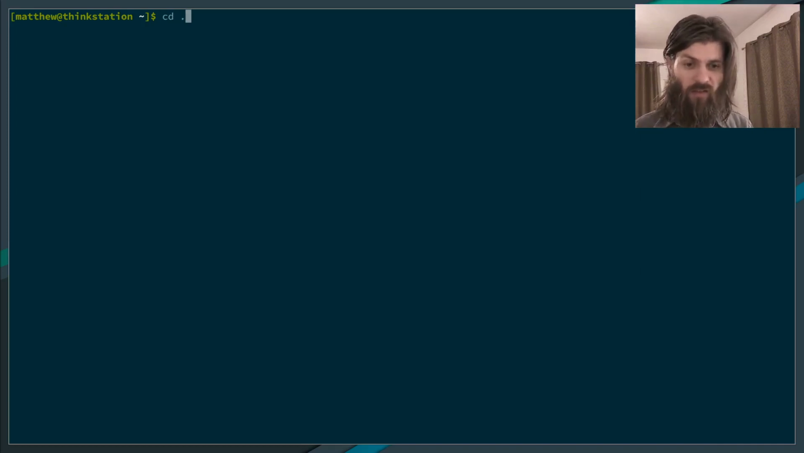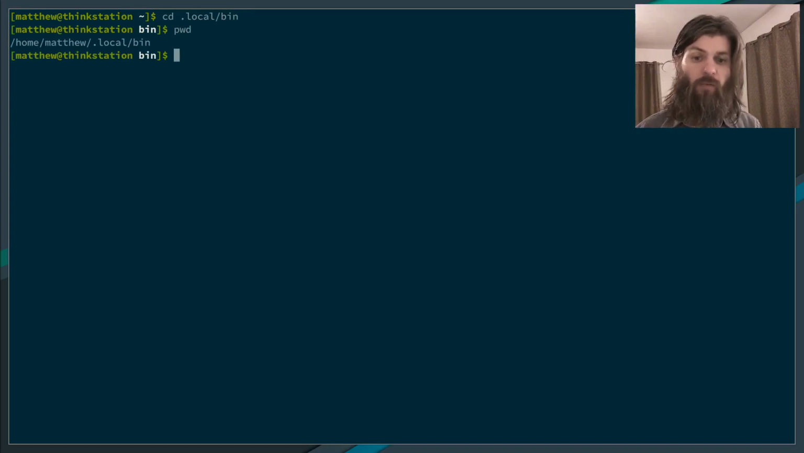That place is .local/bin, and so I'm going to change the directory into that now. I'm going to print working directory. That's my full path with Matthew as my username.